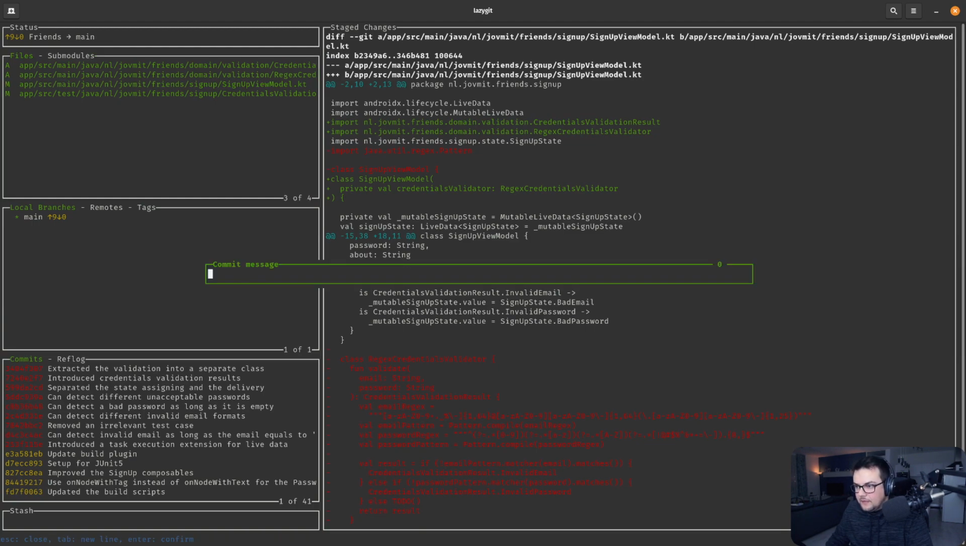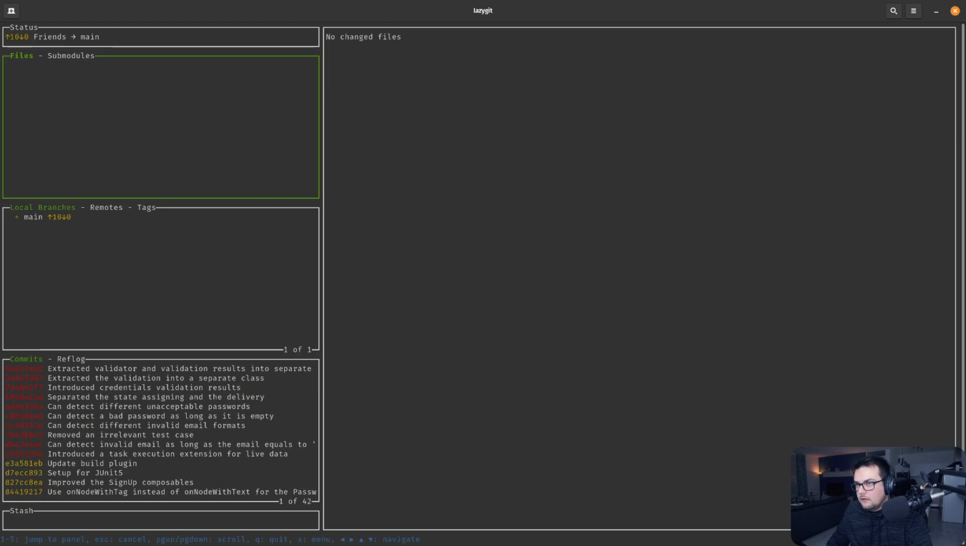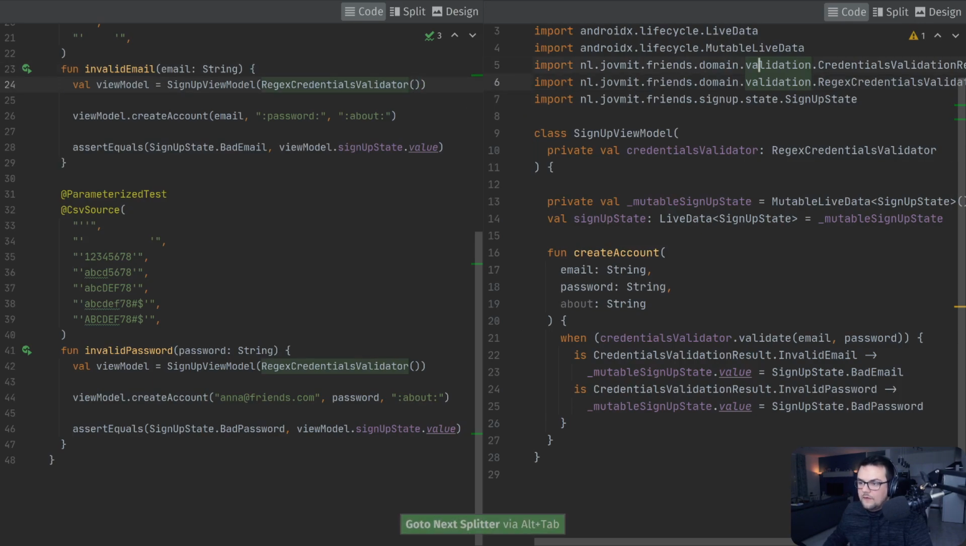So extracted validator and validation results into separate package. Yeah. So first I should have done that and only now introduce this collaborator here. But I mean, okay. So now the tests should work as they did before.